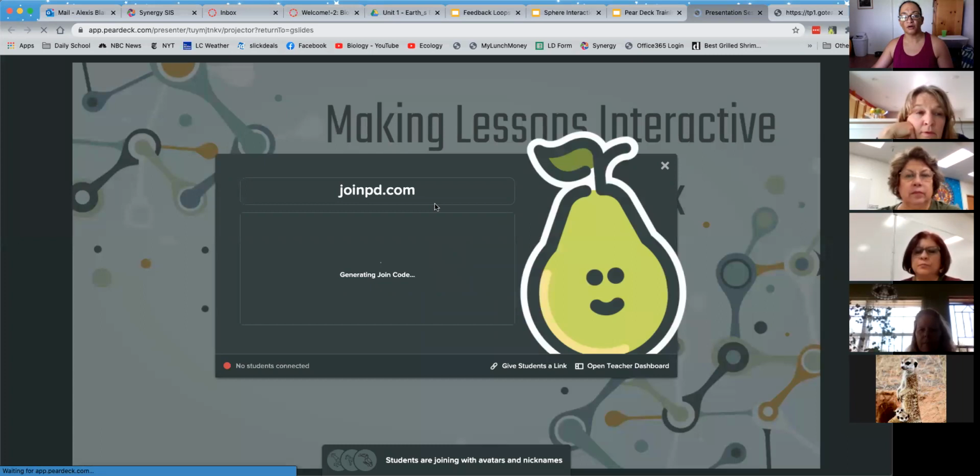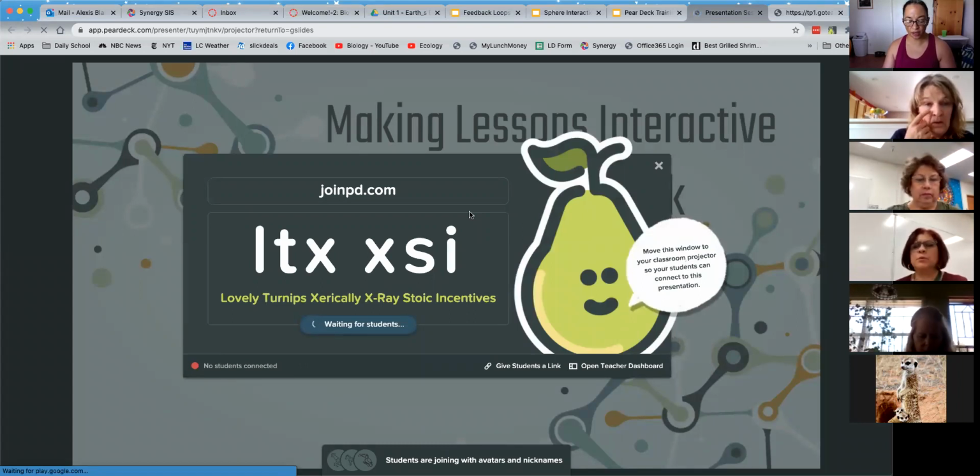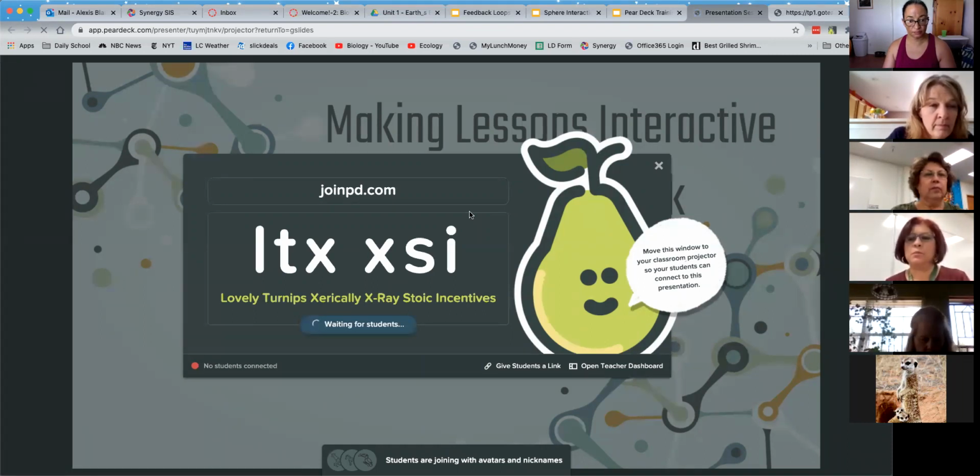There we go. All right, so you're gonna go to joinpd.com, and in a second here, a code's gonna pop up. And you're just gonna type that code into your little window. It looks like it wants a space between the two X's, so make sure to put a space there.